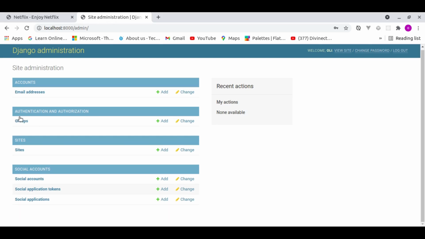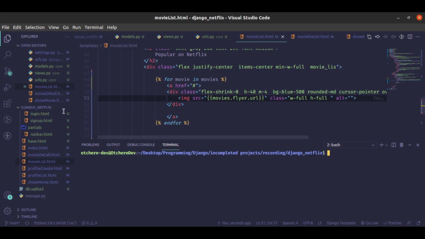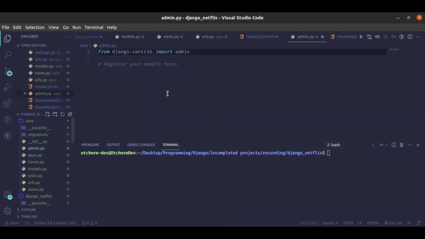So what we want to do is, where are we? Wonderful. We want to add movies, but we have not added the movie database to our admin. Okay, so let's do that. So let's go into core. We're going to add our models to the admin. So in the admin.py file, let's go into the admin.py file. I totally forgot about those steps.